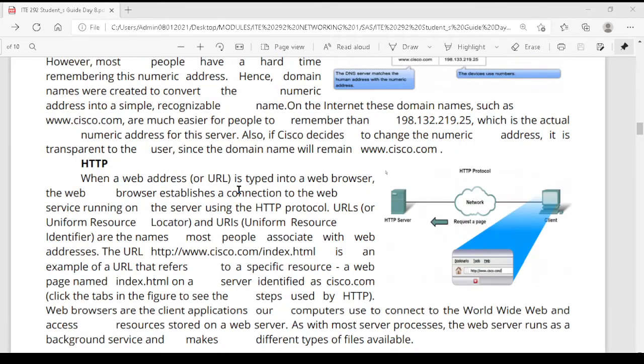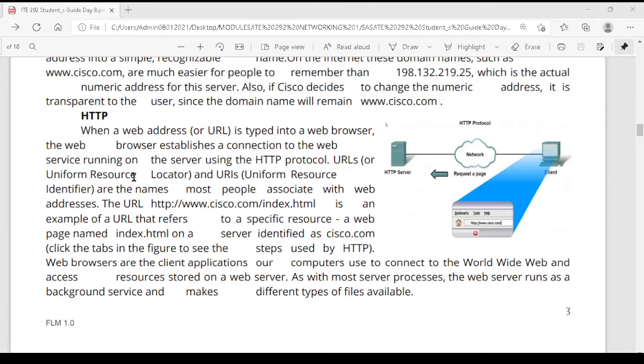So let's proceed. So HTTP, we have already discussed this one. When a web address or URL is typed into a web browser, the web browser establishes a connection to the web service running on the server using the HTTP protocol.